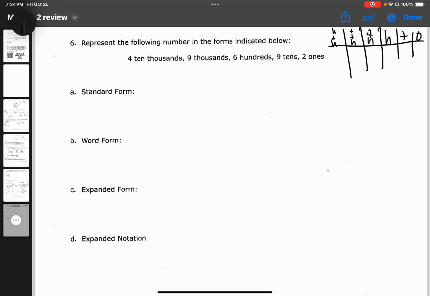When they have that place value chart drawn on a problem like this, they can go through and just read each section and drop the number in the right place. So the first part says 4 10,000s. I'm going to find the 10,000s place and put a 4. The second part says 9,000s, then 600s, 9 tens, and 2 ones. This is a pretty simple problem, honestly, because it's very straightforward.